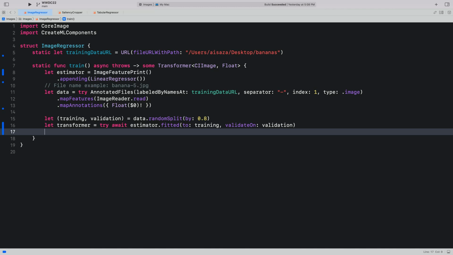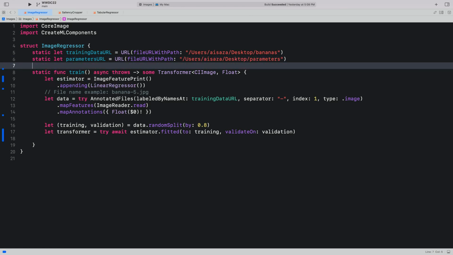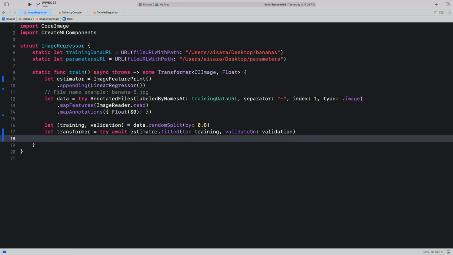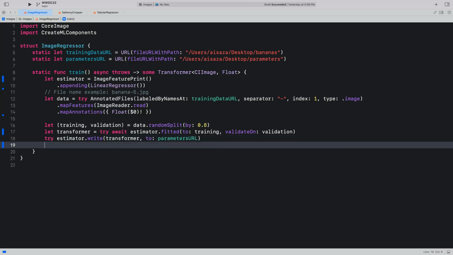And I'm going to save the trained parameters so I can deploy to my app. I'll choose a location to save to. And I'll call the write method. Finally, I'll return the transformer. This is the essence of defining and training a model using components. I defined my composed estimator, I loaded my training data, I called the fitted method, and I used write to save the parameters. But there are some things I can improve.